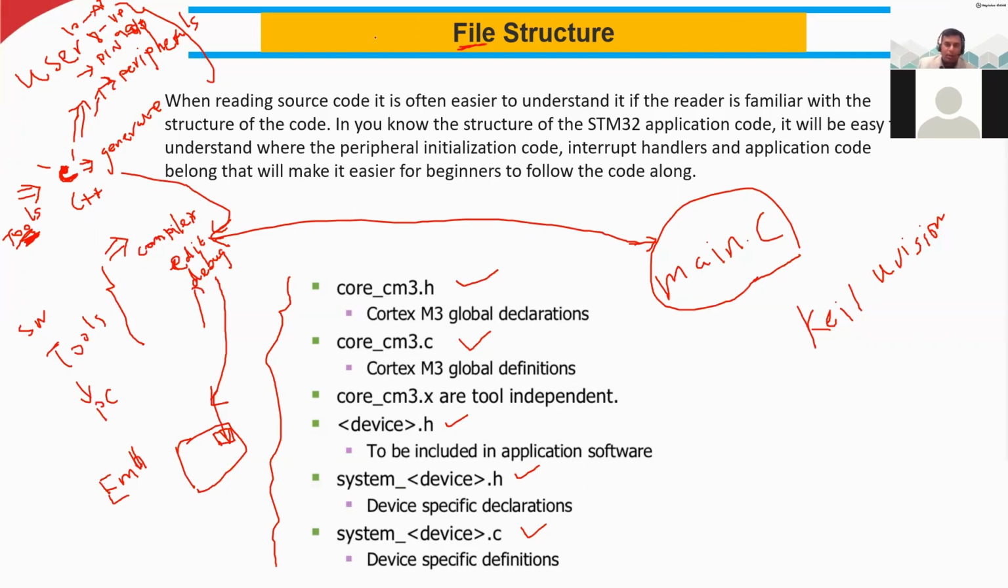Right now we are in the file structure part. Once you generate the C code, it will generate many files, and you should know which file to look at. That's what I mentioned here: when reading source code, it's often easier to understand if the reader is familiar with the structure of the code. You have to be familiar with the structure of the code generated by this tool. If you know the structure of the application code, it will be easy to understand where the peripheral initialization code is, where the interrupt handlers are, and where you can write the application code.